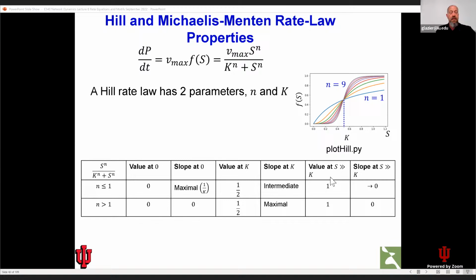But in fact, this is used very generically as a fitting form, because I'll find there are lots and lots of chemical reactions where, as I change the concentration of the substrate, the rate of reaction goes like a sigmoid. Now, in this case, the sigmoid has a particular symmetry around the K. It's essentially linear in S.